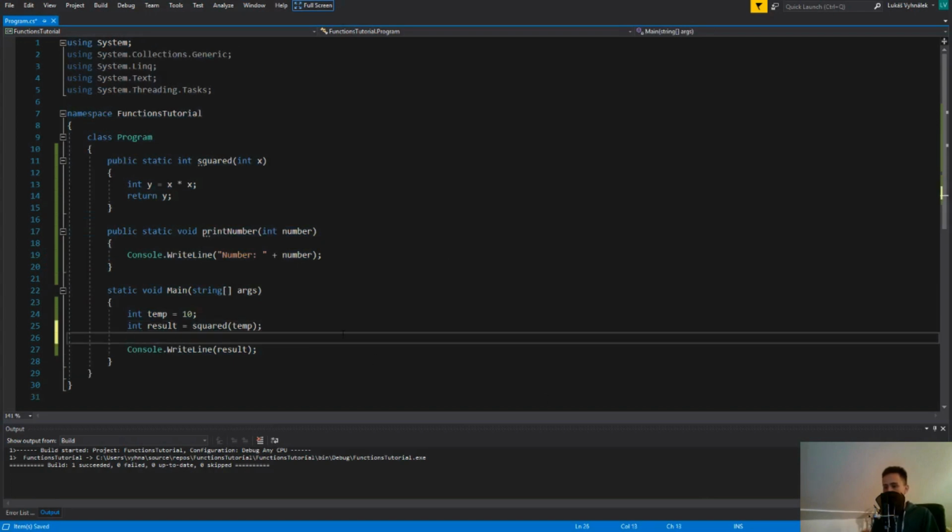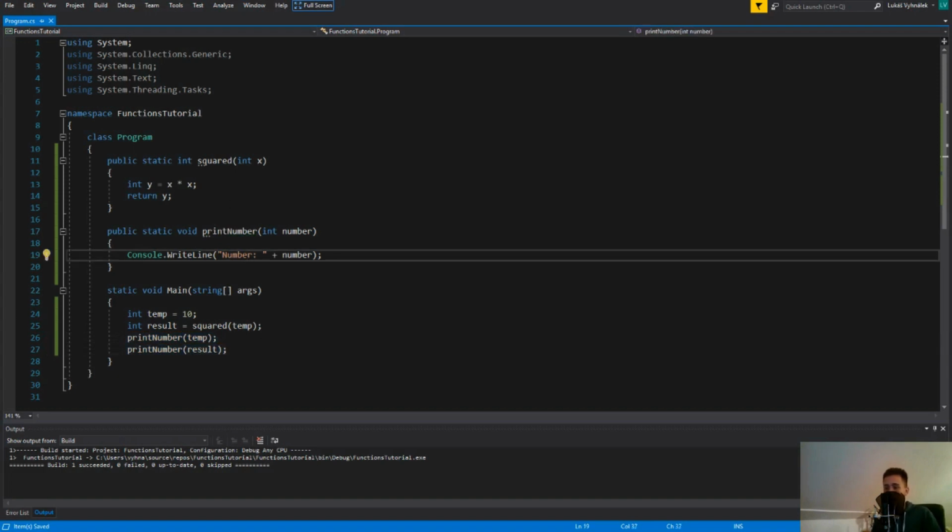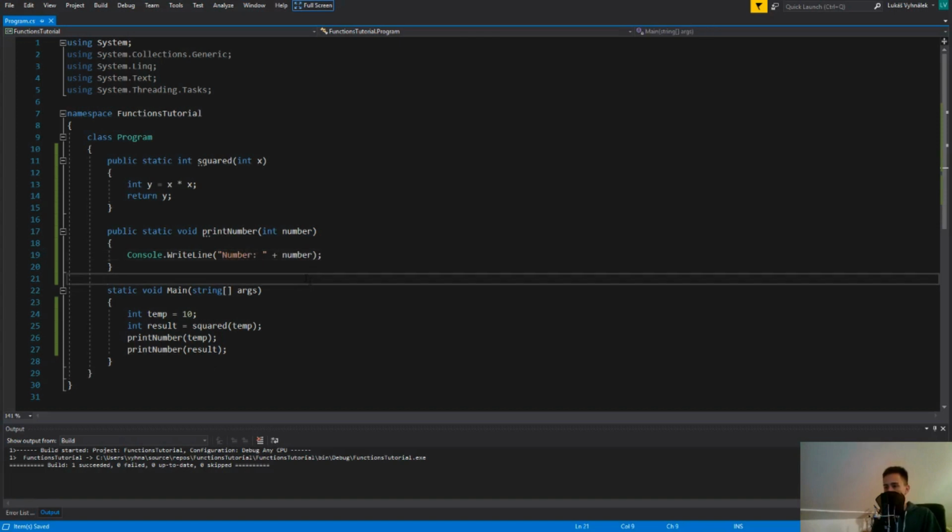So right now I can call this function. Instead of this console write line, I can use the function that I defined, and in here write print number, and I will print the temp, and then I will print another number, and that will be the result. In here I want to demonstrate that I can use the function multiple times. I use the same code multiple times, and when I want to change something, I can do it only once. If I, for example, want to get rid of this number, I can do it only once. But if I had this console write line, copy and pasted it in here 2 times, I would have to change it 2 times. So that is one of the reasons why we want to use functions.